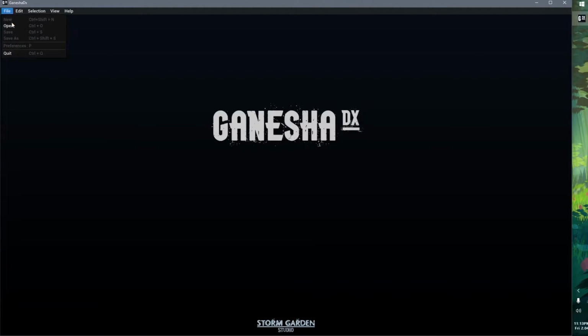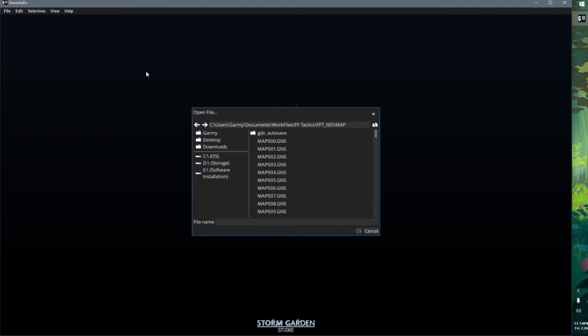We have the ability to open a map, and then there's a bunch of stuff that's grayed out. We cannot create new maps yet. This is still an alpha program, and part of the restriction of using this alpha program is that you have to start with an existing map. It's a little bit annoying, but in future versions of Ganesha DX, this will probably change. For now, let's open up a map.